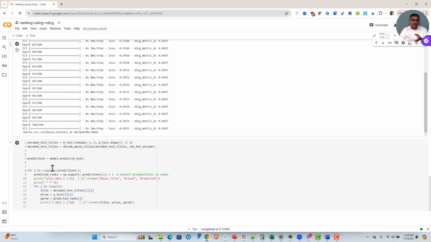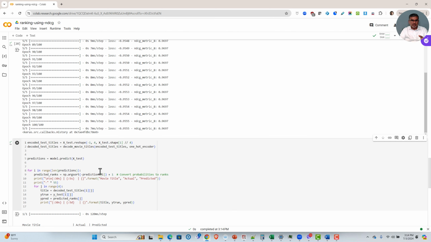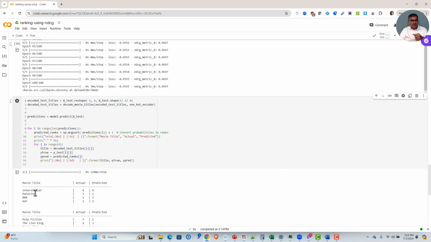Now what I'll do is I'm going to give it a bunch of other movie names, and let's see how it ranks. So let's go ahead and run this. Okay, so I've given it four movie names: Interstellar, Parasite, RRR, and KGF. When we generated our synthetic data, the rankings that we had assigned is for Interstellar, a rank of 4, Parasite as 3, RRR as 1, and KGF as 2.